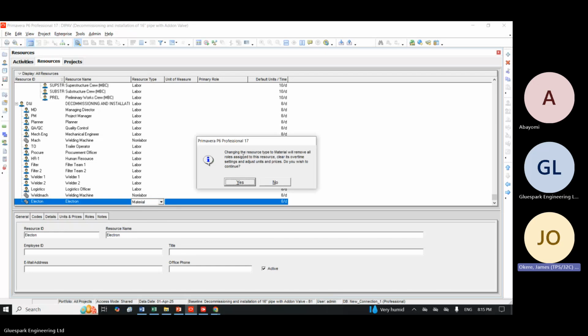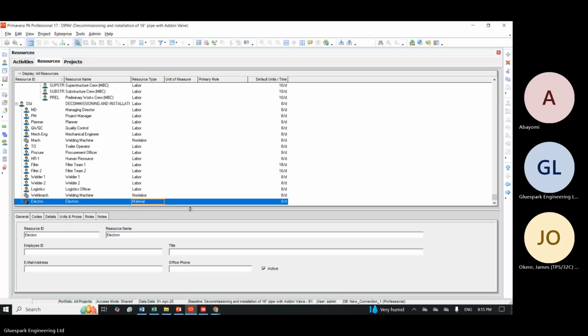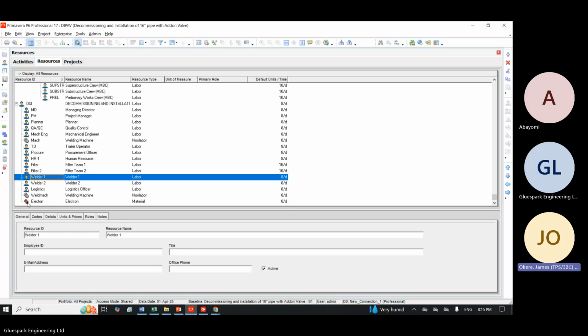So the electron can also work. You see the shapes, the symbol has changed. This one is human being. For non-labor, you can see it, which is equipment. For material, you can see the symbols have changed, okay? So that's how you recognize them as well. And then when you come to the type here, you see it, okay? So this is actually how you can change these resources, how you can create resources, right?